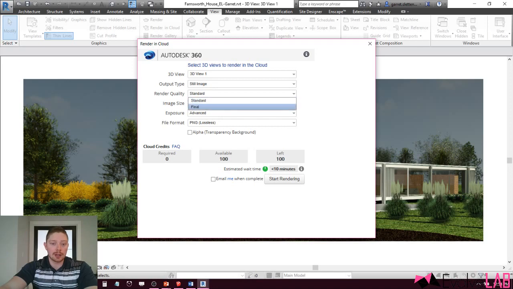Render quality, standard or final. You need to pick your image size, maximum being the 16 megapixel. When I do that, as you can see, it says now I need 8 credits to create this. So as you kind of up your quality of rendering, you're going to have to end up giving more credits for that. And even if I go from standard to final, now I'm at 16, it just doubled.